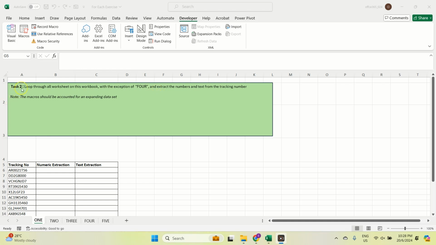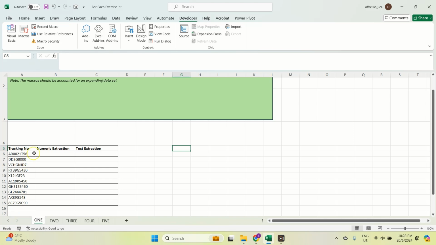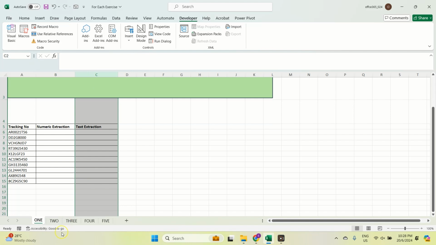So the task is to look through all the worksheets on this workbook. I have 5 worksheets, and it's asking us to look through all the worksheets with the exception of 4, and extract the number and tags from the tracking number. So I have a tracking number here. I'm expected to extract the numbers and tags and populate them onto the respective columns, basically column B and C.